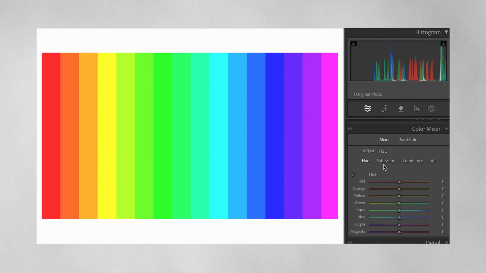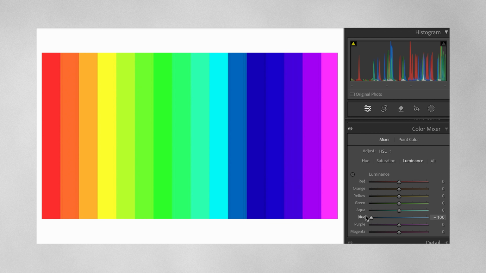Saturation controls the intensity of the color. Pulling back or desaturating the greens for a forest scene can avoid neon colors. And luminance adjusts the brightness of the color. For example, darkening the blues in a waterfall scene might create more depth.